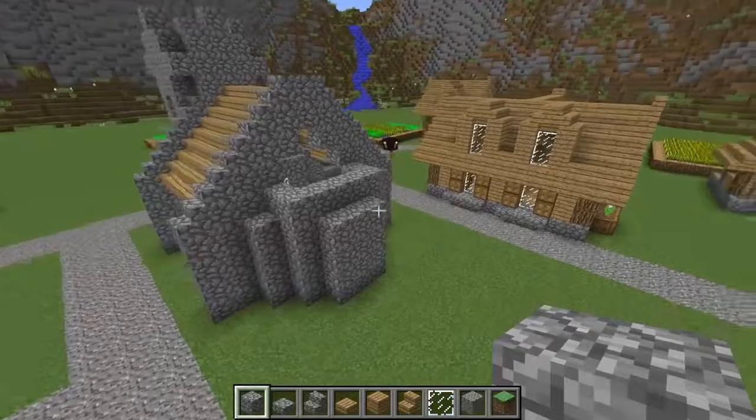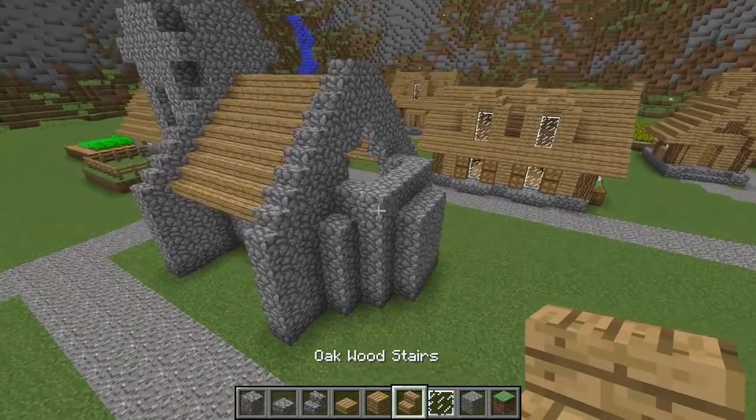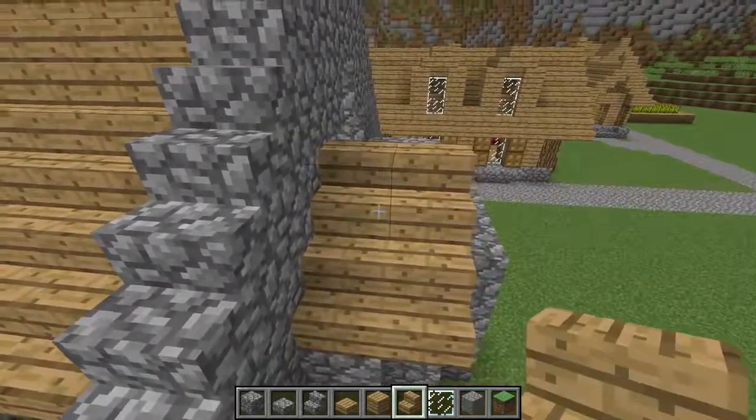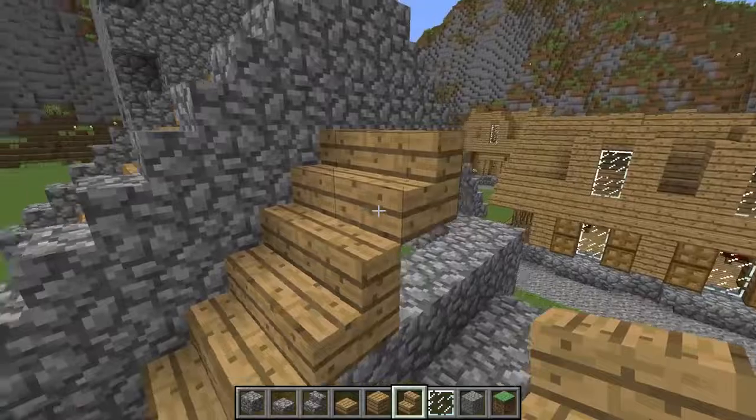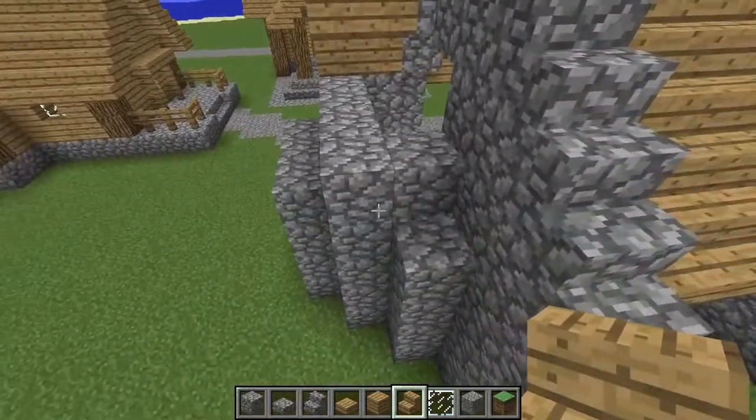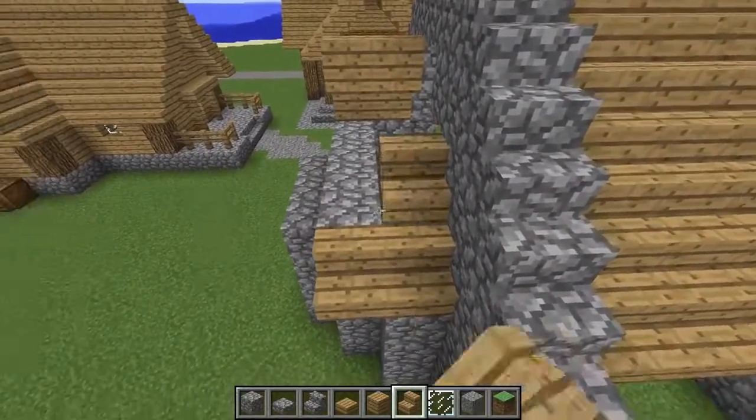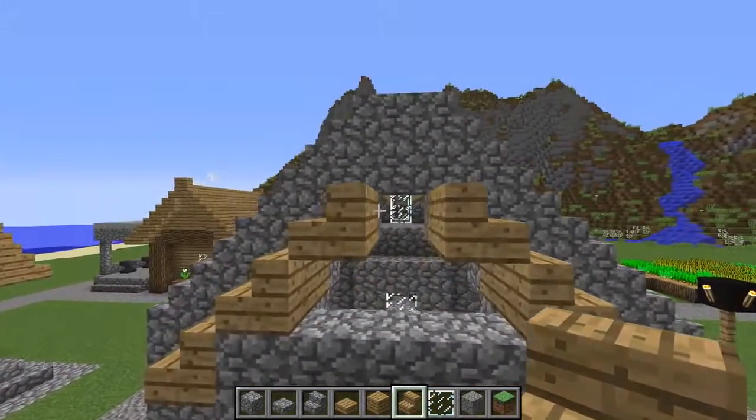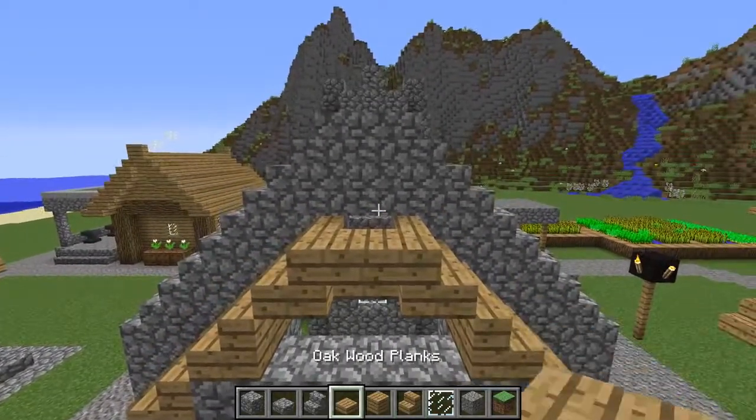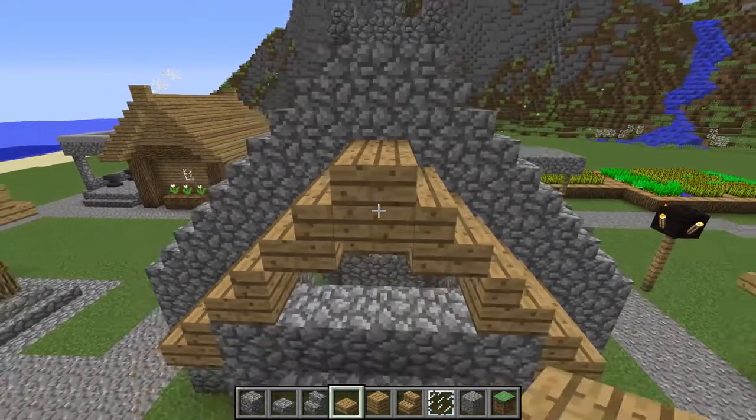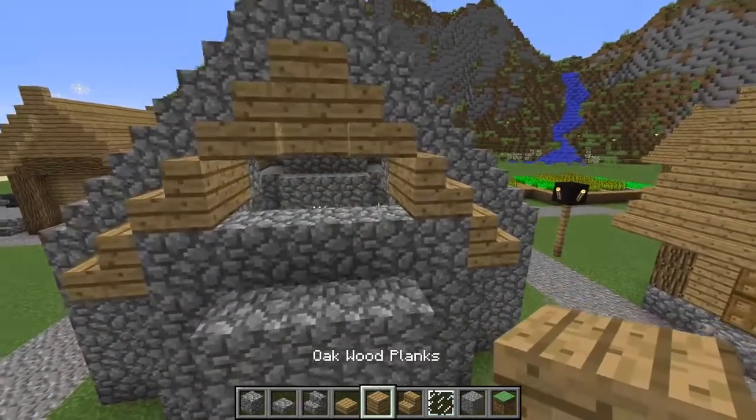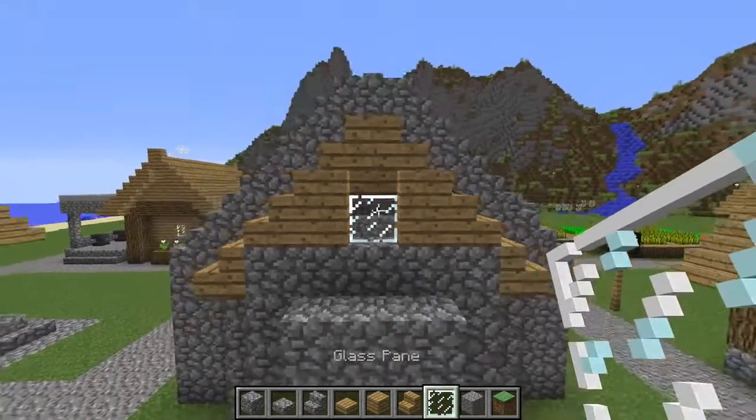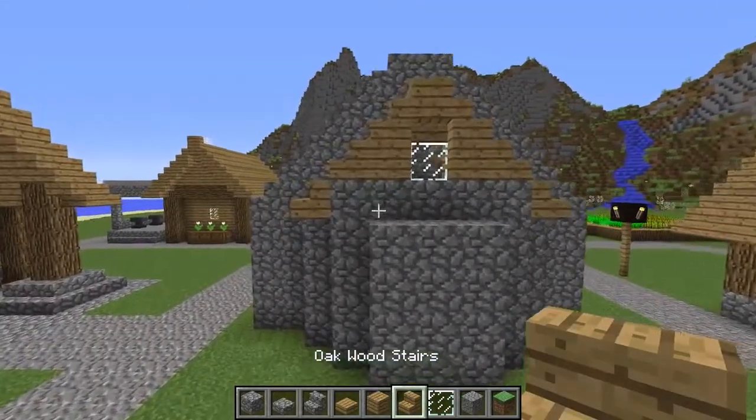Now we'll build a roof over top of this extension. So using oak stairs, planks, and slabs, follow along on how I install this roof. Also add a window between this gap using a glass pane, and then finish off the roof by adding stairs along the side here.